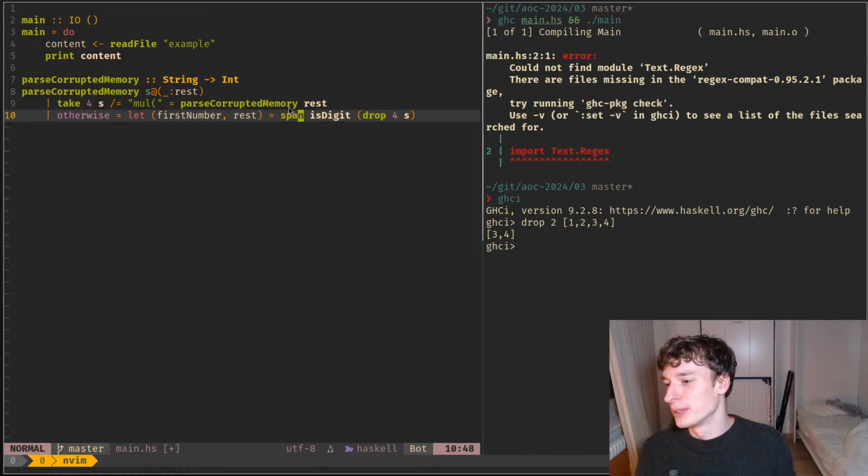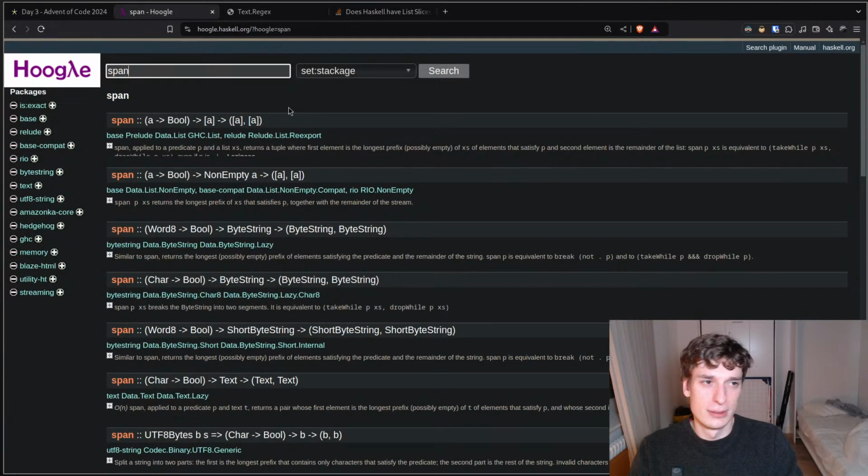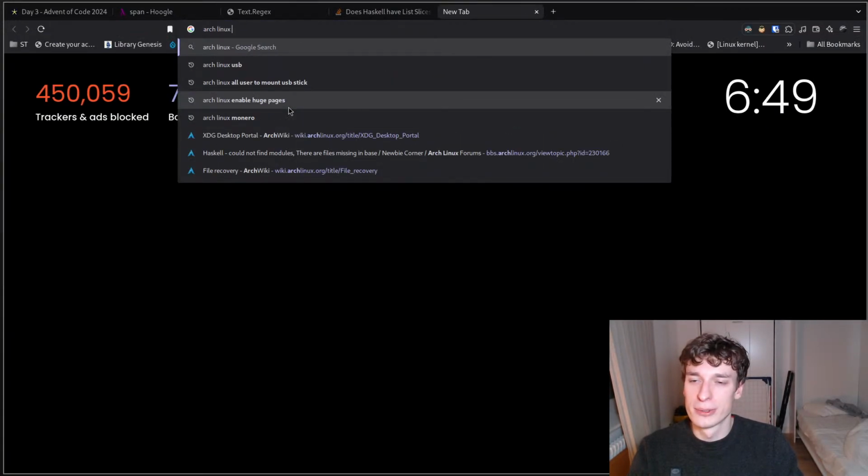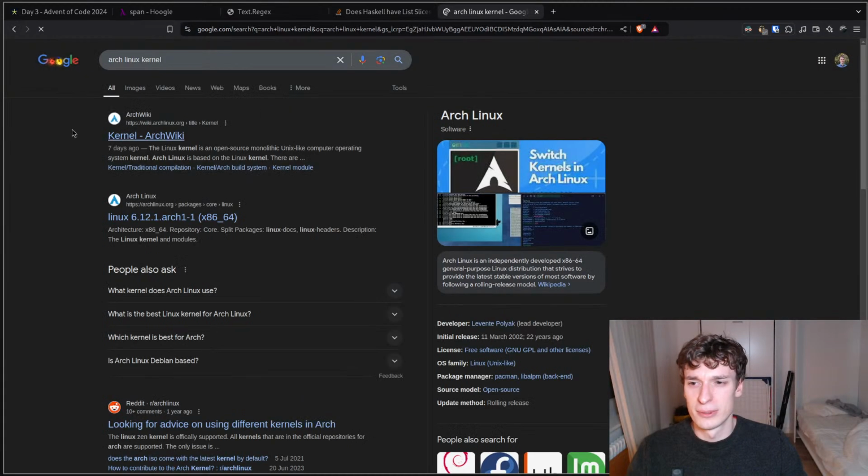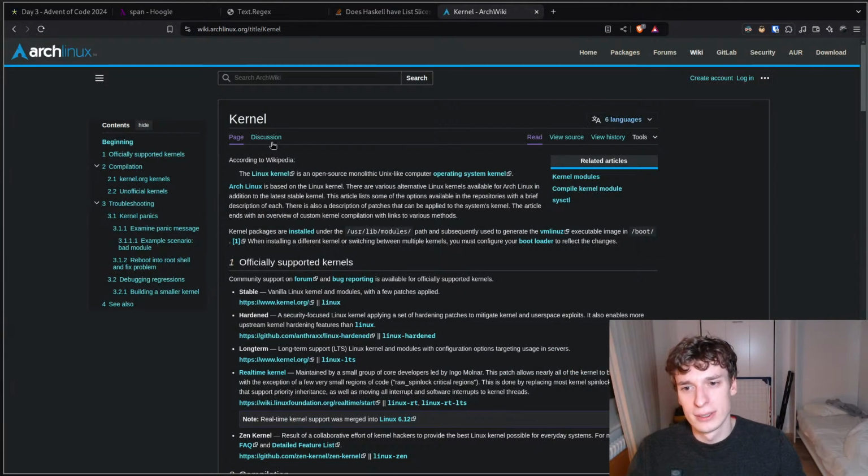Well, Arch has a modified kernel. Is it though? I thought it was just the latest one. Arch Linux kernel. Does it have a...? Yeah, seems like it just uses the Linux kernel.